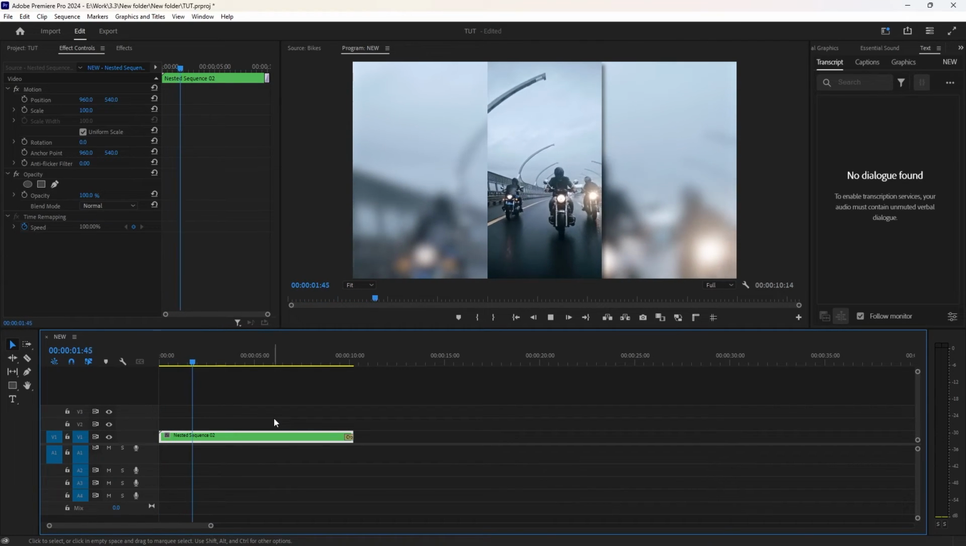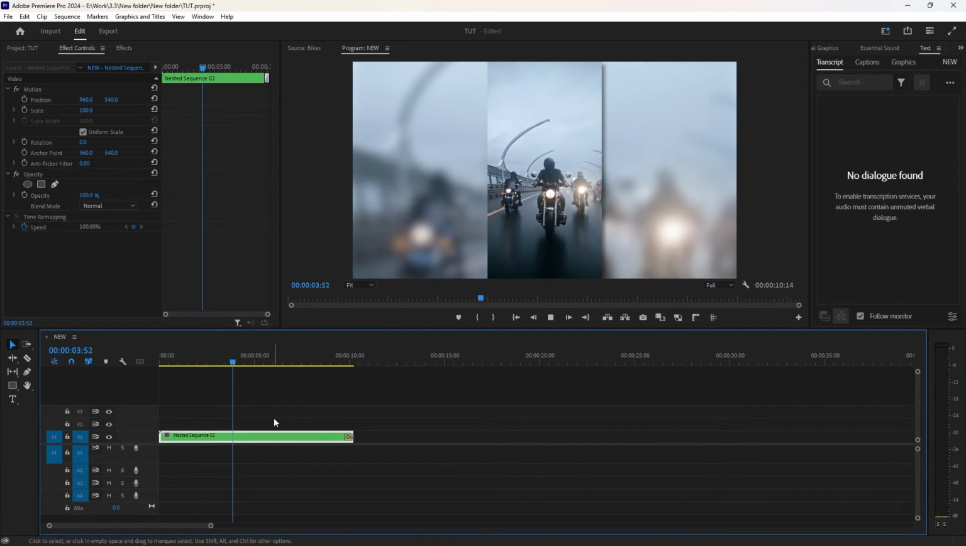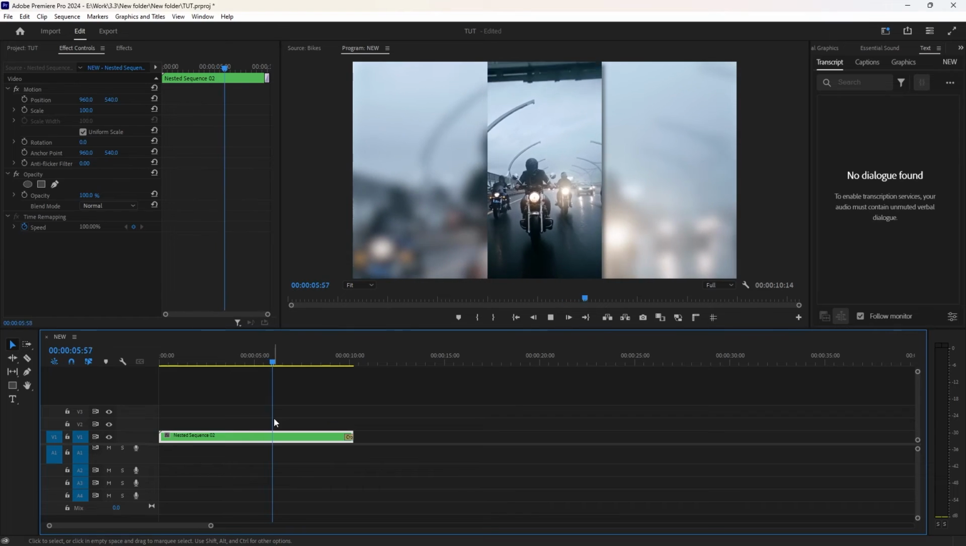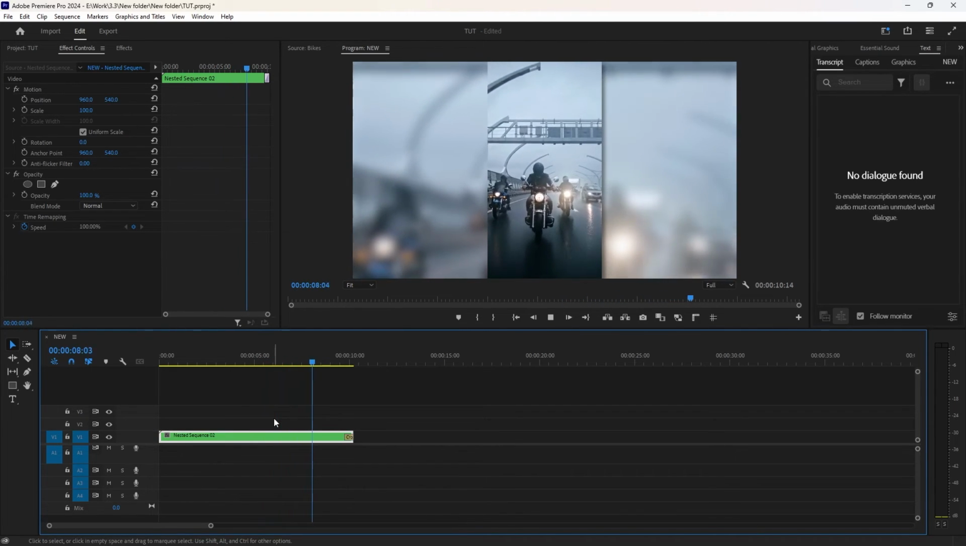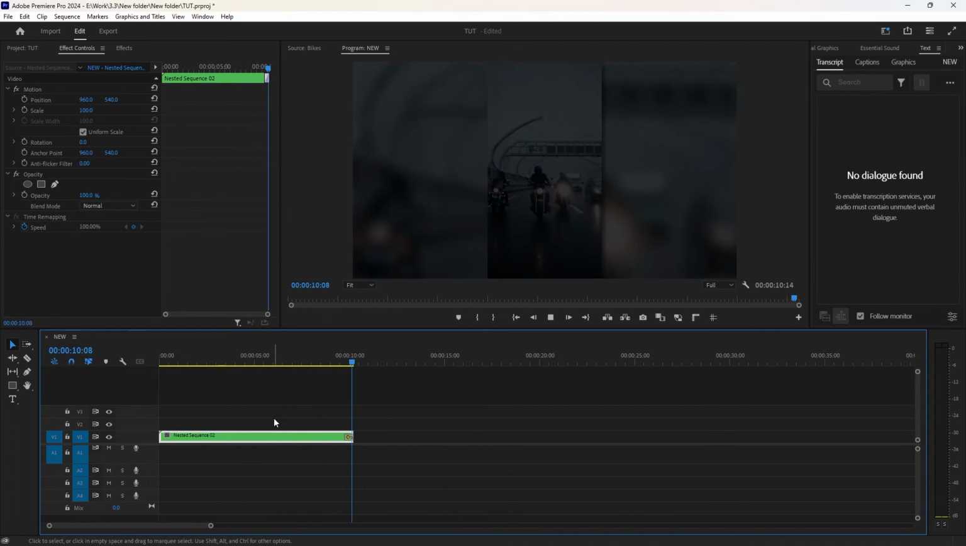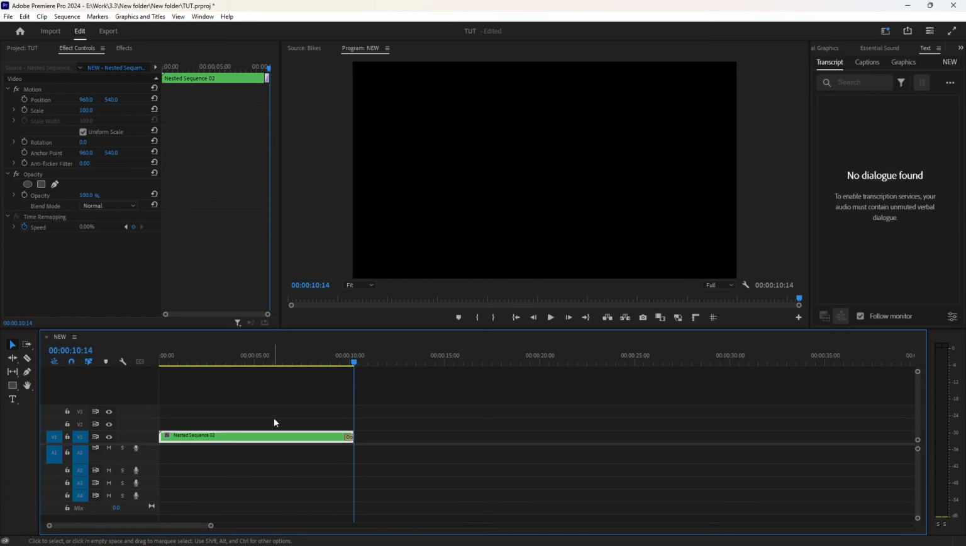And there you have it, a quick and easy guide to creating a stunning blurred background in Premiere Pro. Don't be afraid to experiment and find your unique style. Just like I added the drop shadow, you can add any other effect to make it look more beautiful.